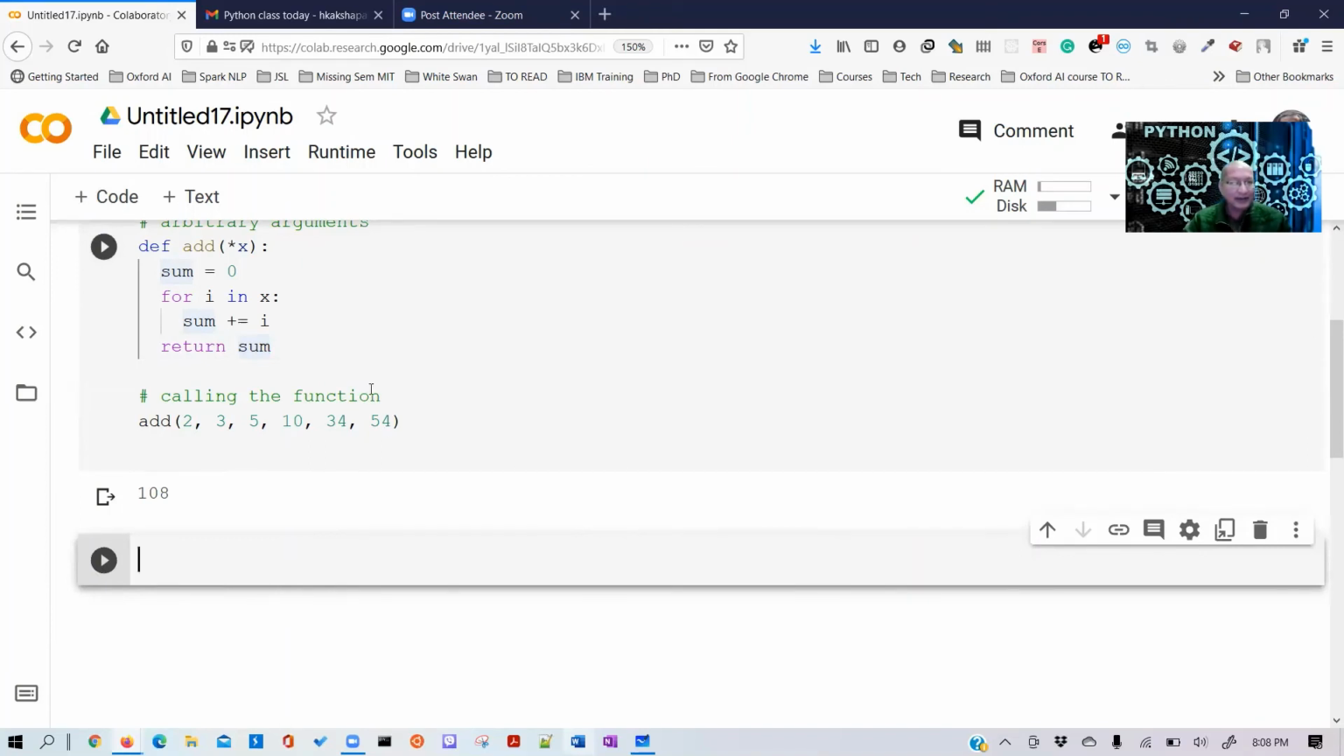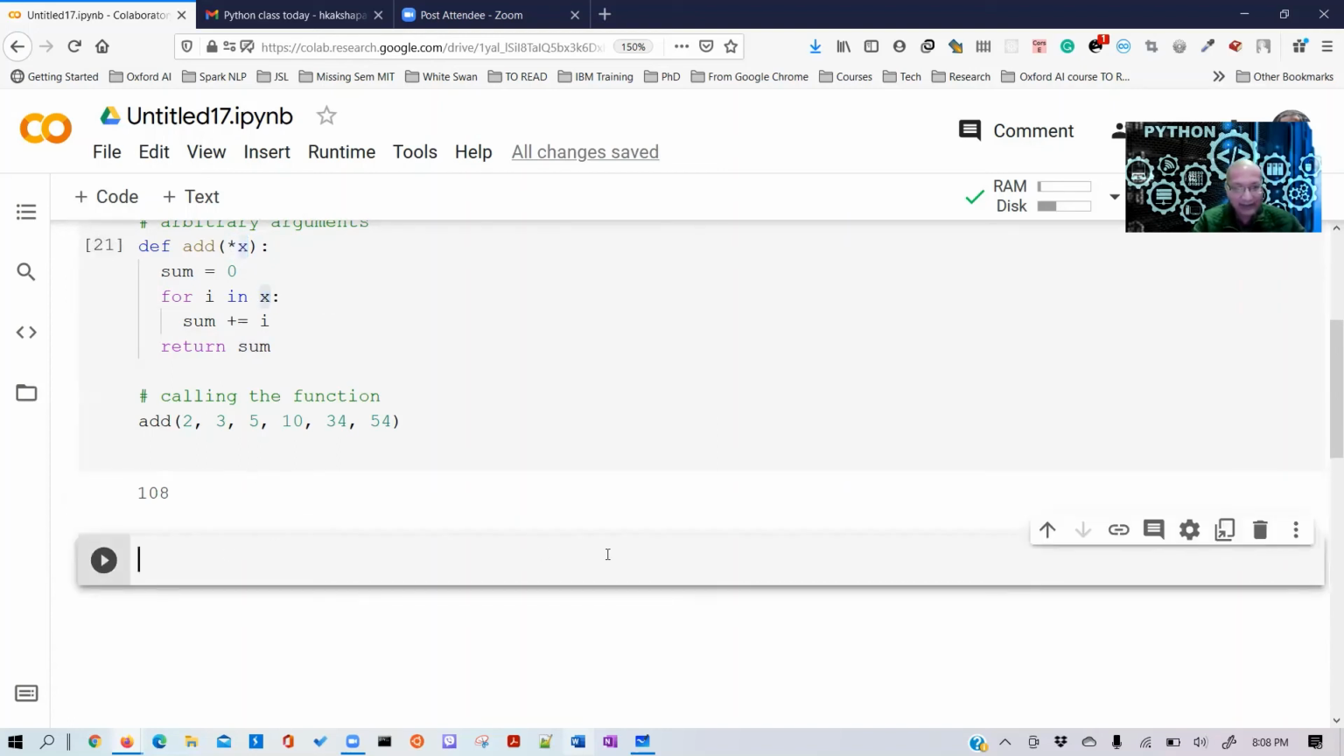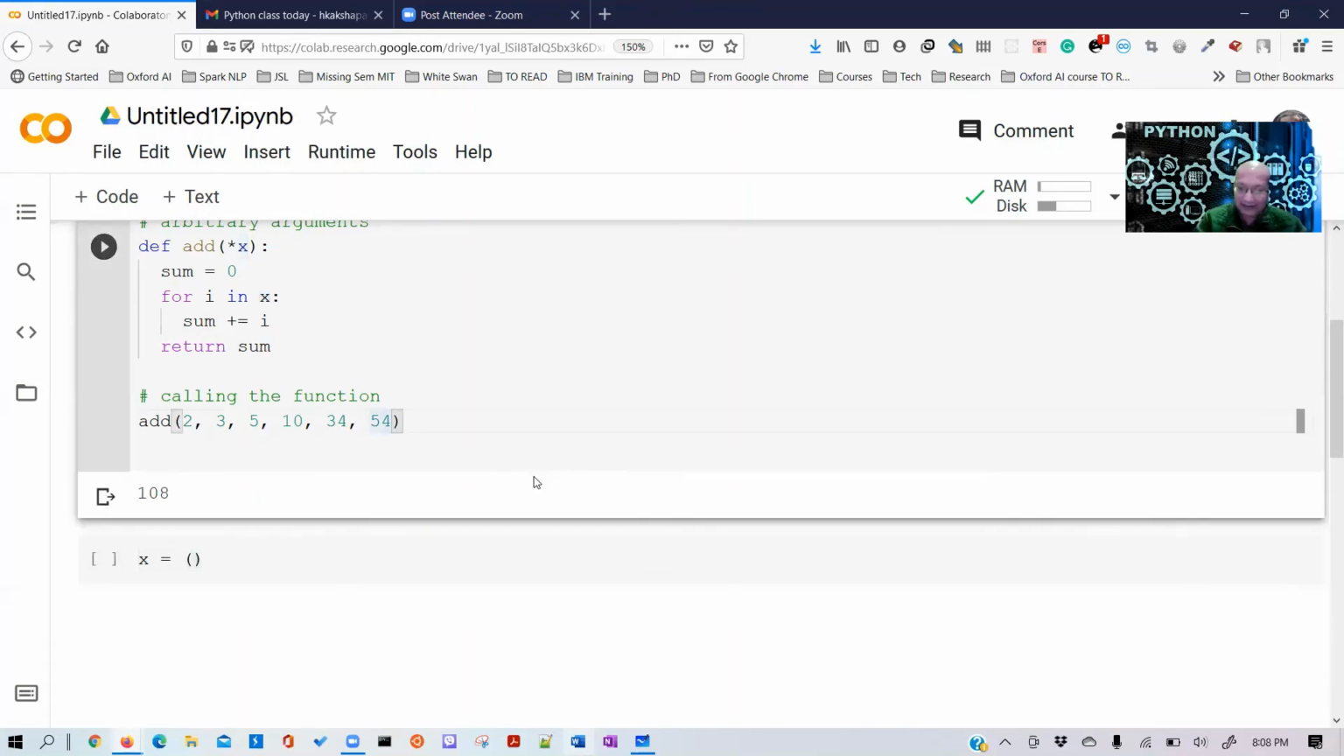Now what I said was, this asterisk x, so what value will x get? As I said here, effectively it will be like this. If I'm calling with the same values, let me run this. I'm going to get 5.